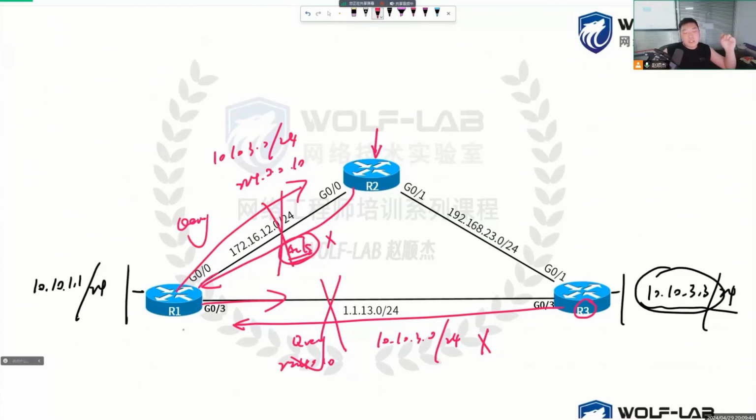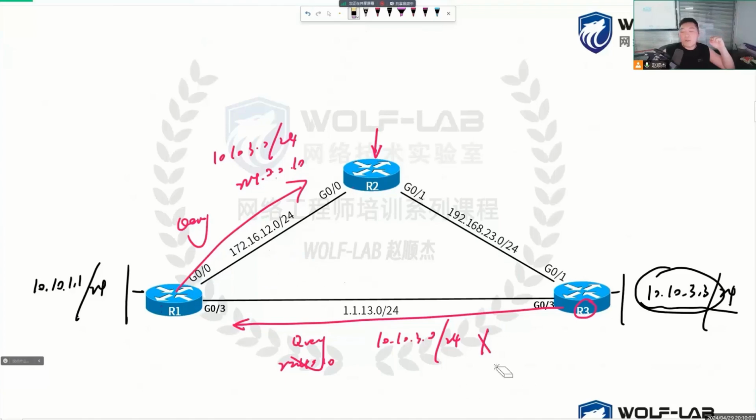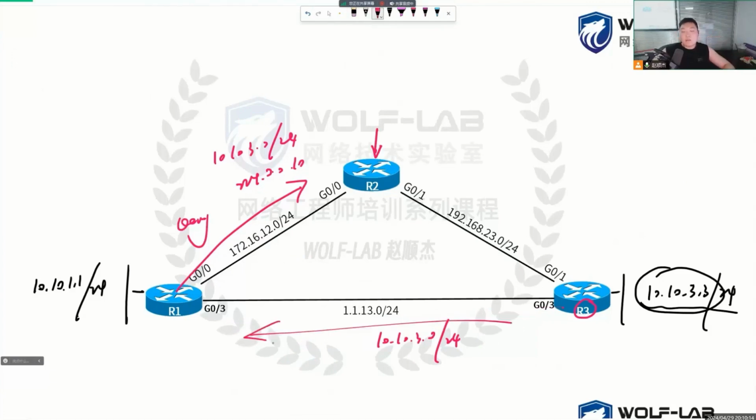Now let's see if it's as we analyzed. Now on R3, we write such an access control list for this 10.10.3.0 route. We don't use it anymore. Access list 1: deny 10.10.3.0, then permit any to allow other routes. We don't announce the 10.10.3.0 route entry. Announce other route entries.